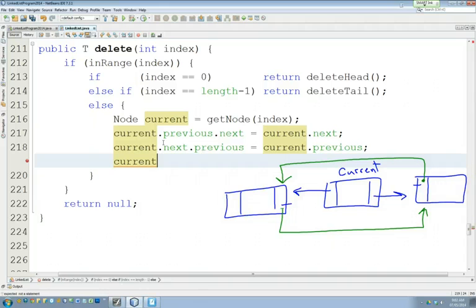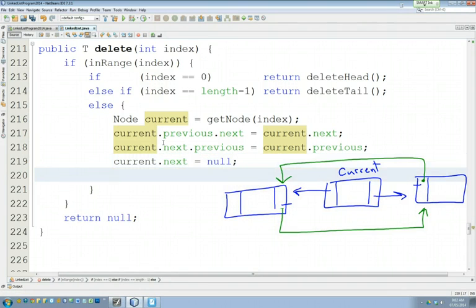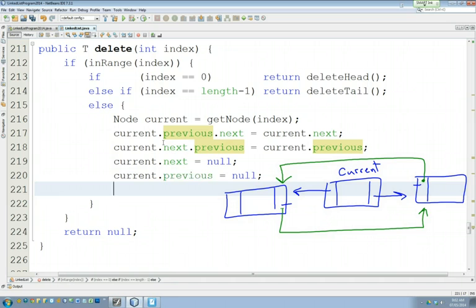Current.next equals null. And then current.previous equals null. There's the next 2 lines. All that does is it takes current and severs that link to null, and it severs that link to null. Now look at where current sits. It's just floating outside the list. It has been cut away.